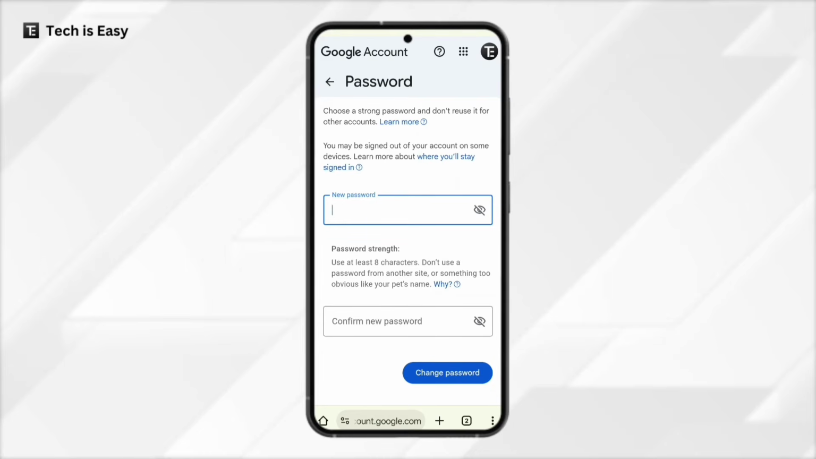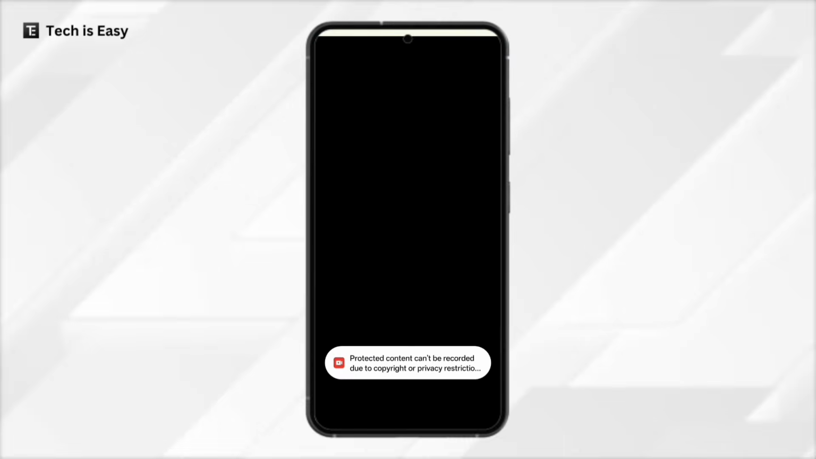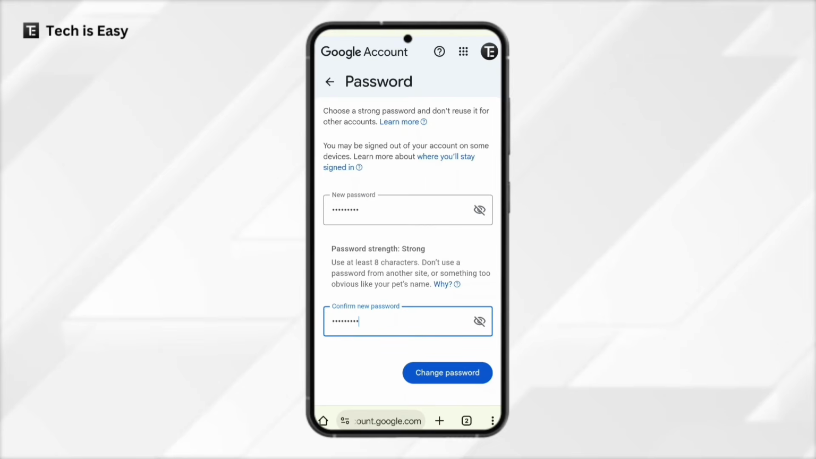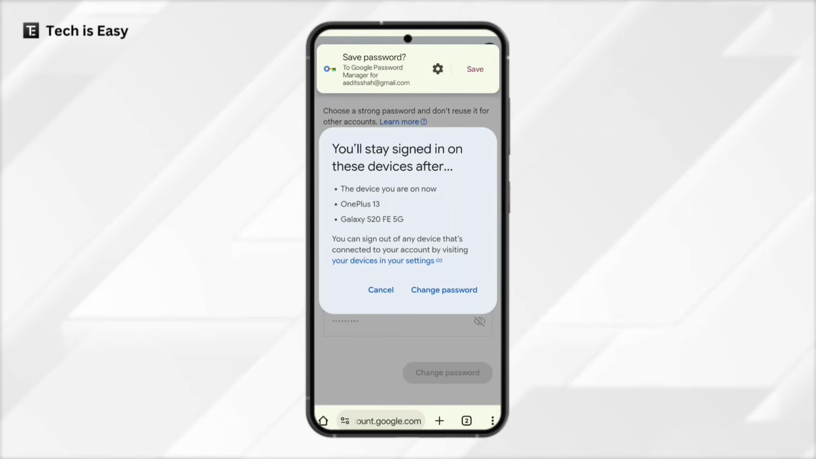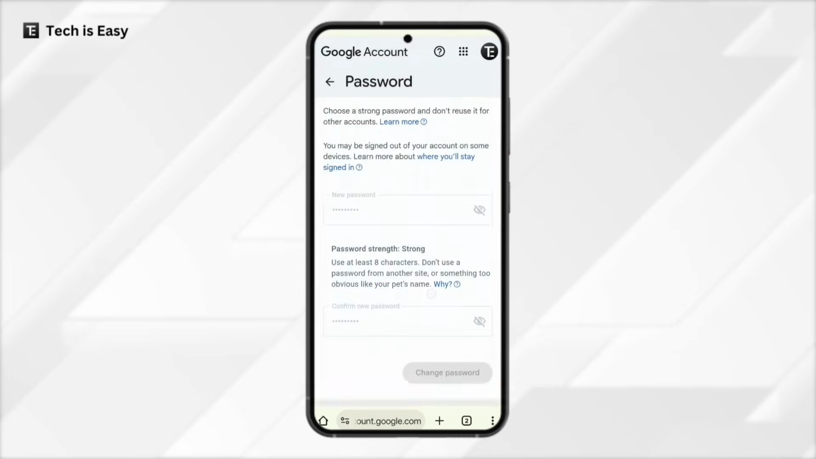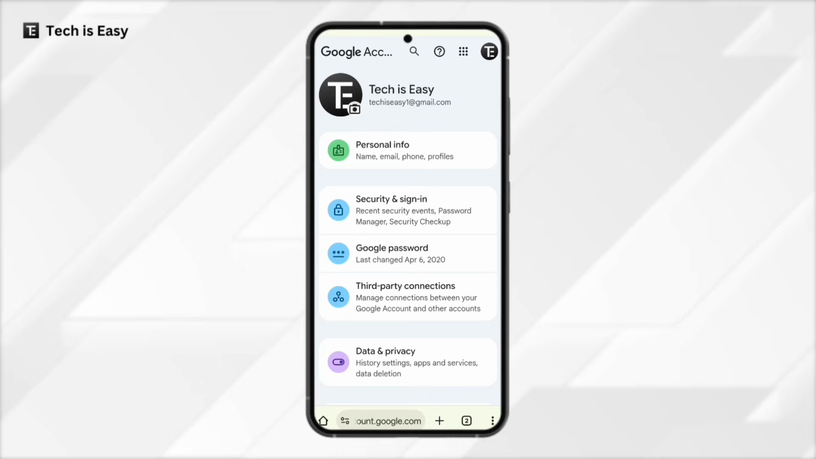So on this page, I'll have to do that. So once you've entered the same password twice, just click on Change Password. So here they've said that even after changing the password, you'll remain signed in to these two devices. So now I'll just click on Change Password, and they've said your password was changed.